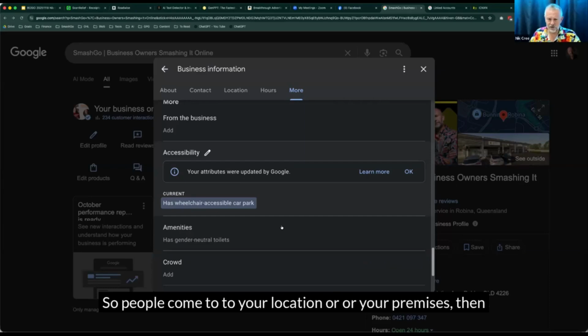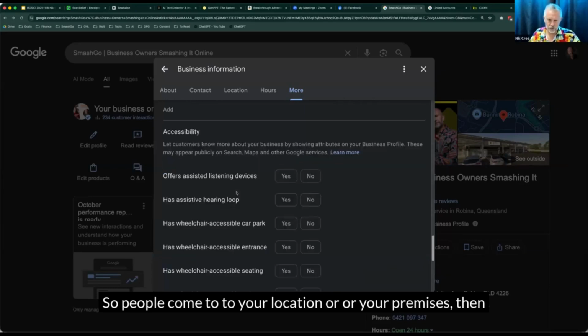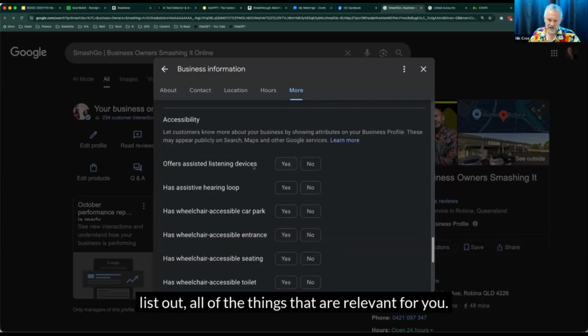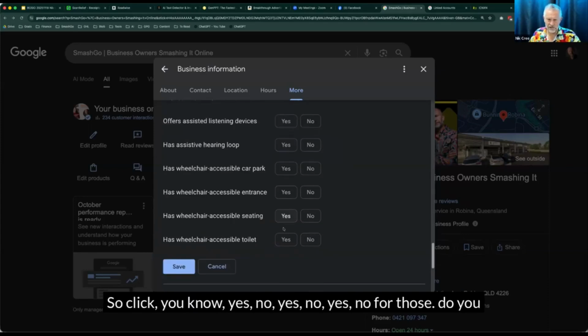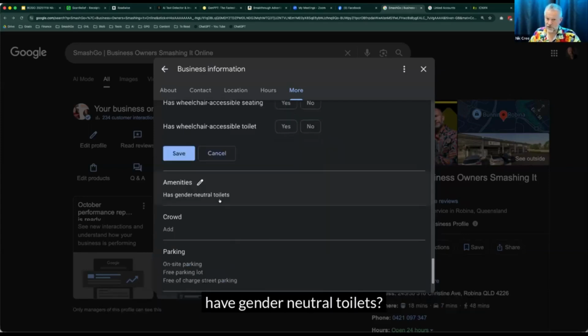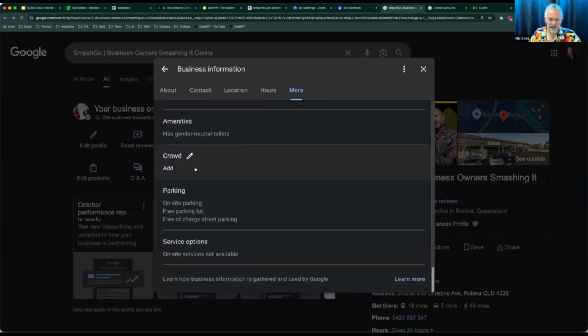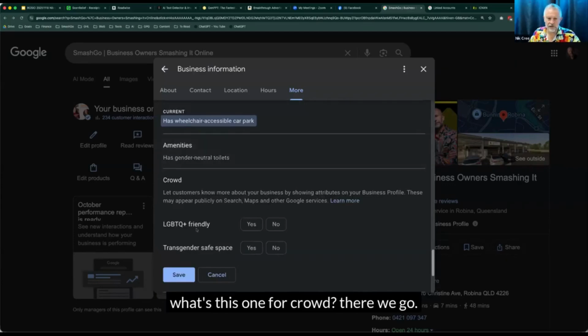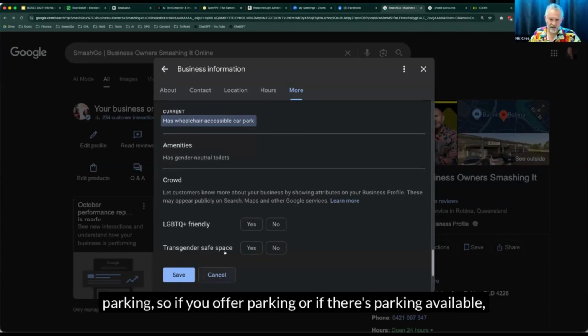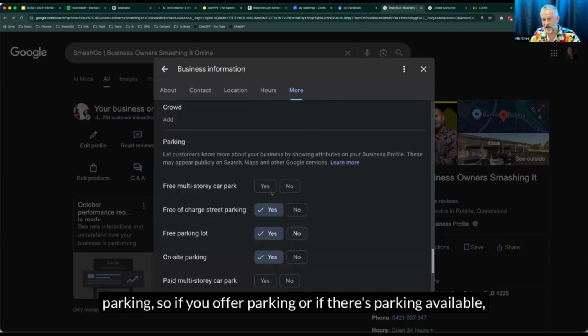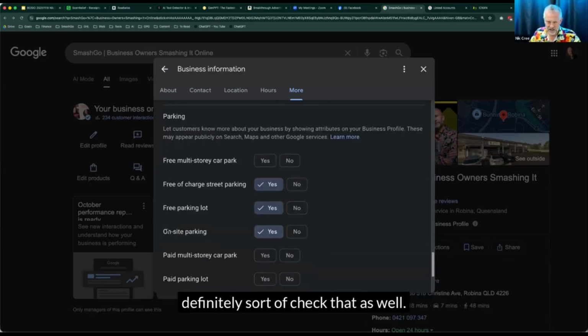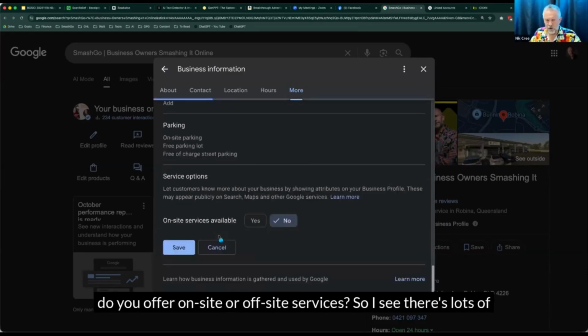Accessibility. So if people come to your location or your premises, then list out all of the things that are relevant for you. So click yes, no, yes, no, yes, no for those. Do you have gender neutral toilets? LGBTQ friendly, transgender friendly space. Parking. So if you offer parking, or if there's parking available, definitely check that as well. Do you offer on-site or off-site services? So see, there's lots of things to go through.